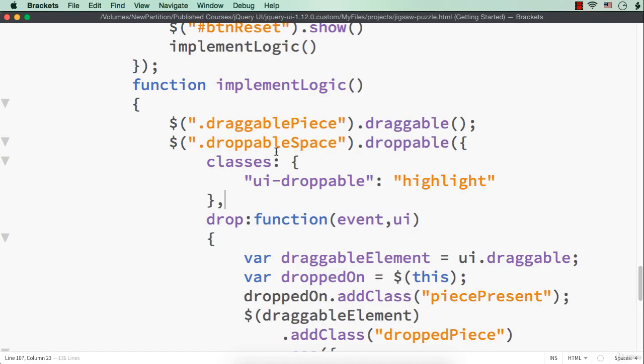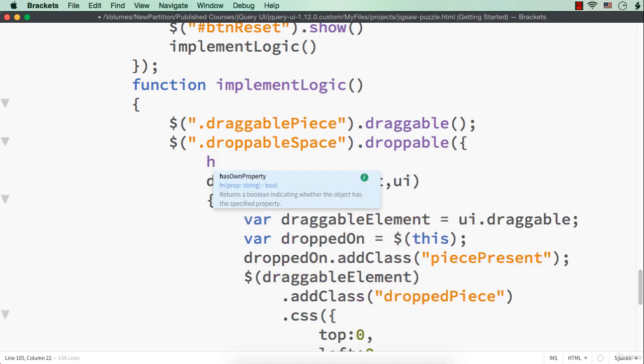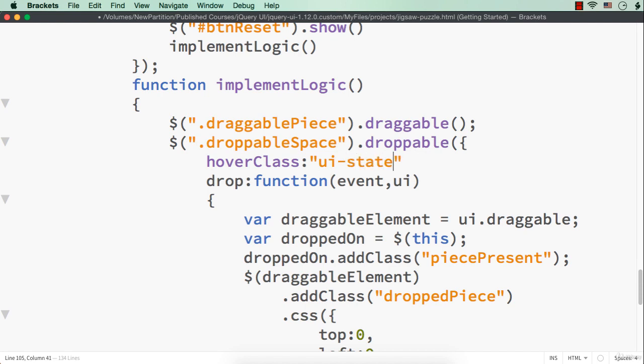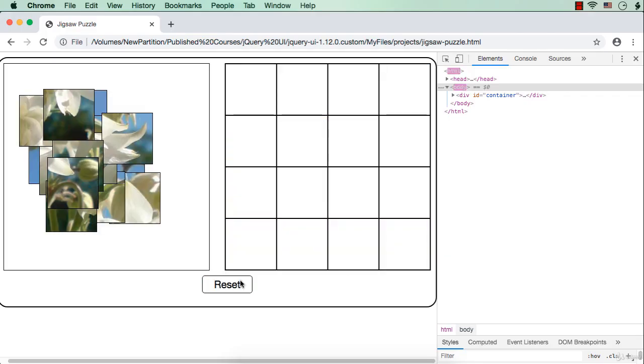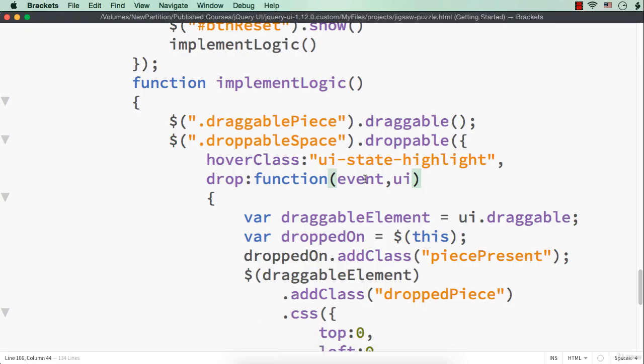Instead of this, let me try hoverClass itself. HoverClass, and we need to specify ui-state-highlight as the value of this. Okay, then put comma, and now let me check. Let me click start. Let me try to drag this. See, now it is getting highlighted. As you could see here, the second one is now getting highlighted, and if I move this towards the left hand side, this one is getting highlighted. So by using hoverClass itself, it is working as of now. If it is not working, then we can use the classes option provided.